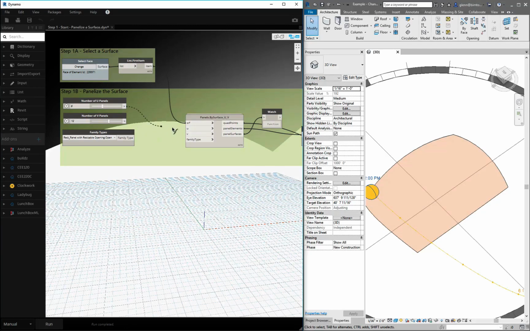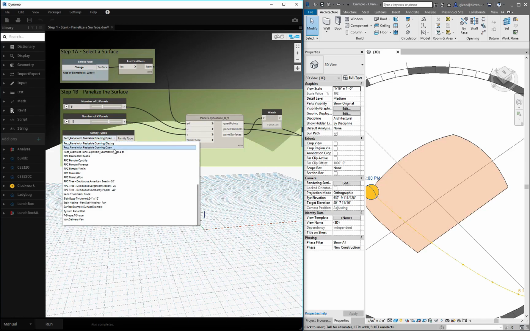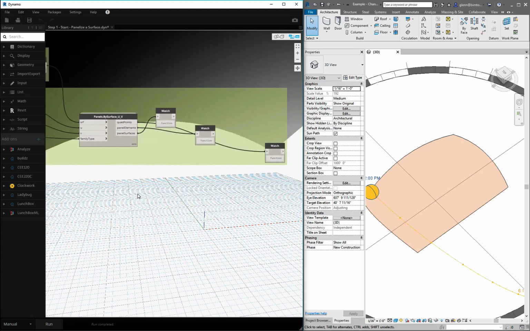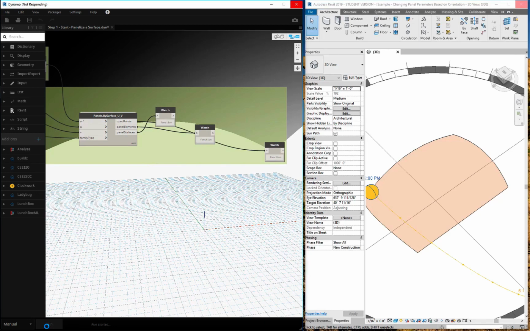I'll give it a number of U panels and a number of V panels. And here's this choice where we have to choose the different family we're going to use. I'm going to use panel with resizable opening open versus glazing. You could use either one, but it depends on whether you want a piece of glass in there or not. When we run this node, we should have a panelized surface. Let's give that just a chance to do its thing.